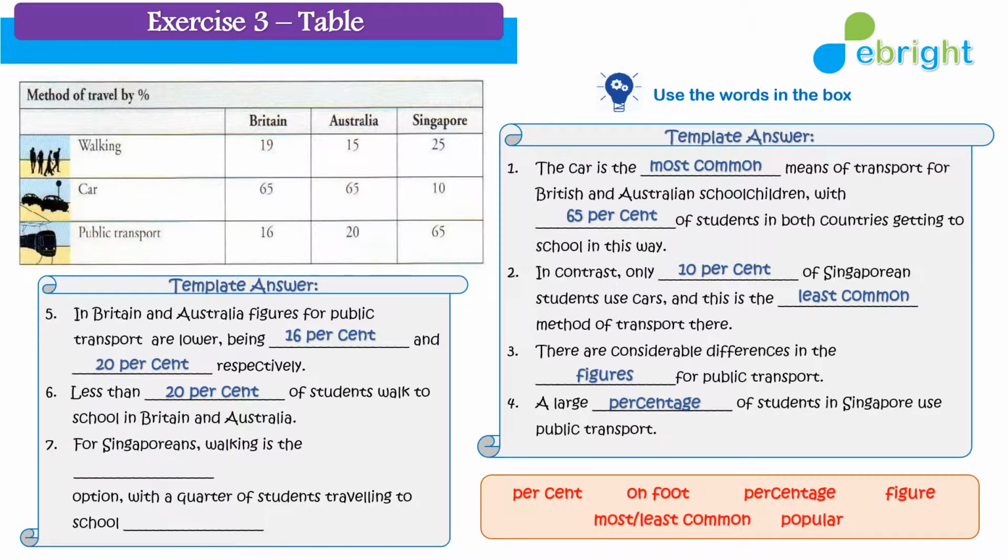And then the last one, number 7. For Singaporean, let's see Singapore one more time. Walking is that you've got 25% over there. So it means this is the second most popular option with a quarter of students traveling to school. The last word, on foot.